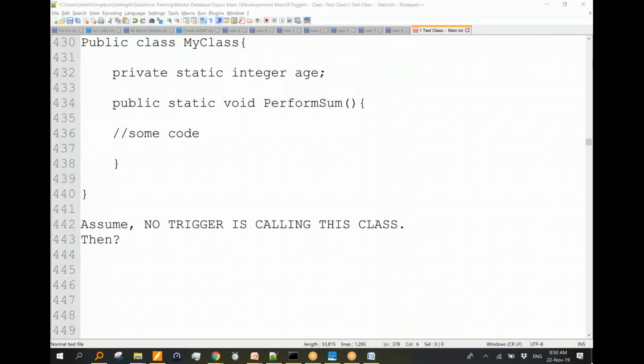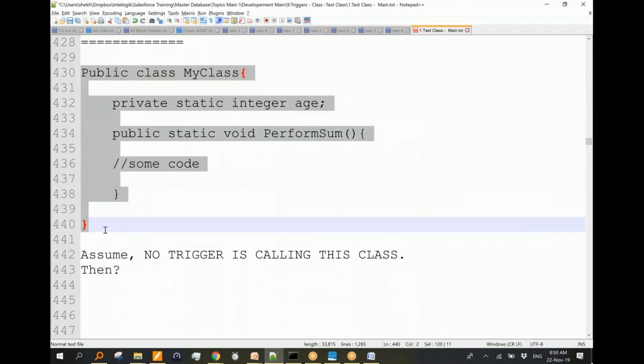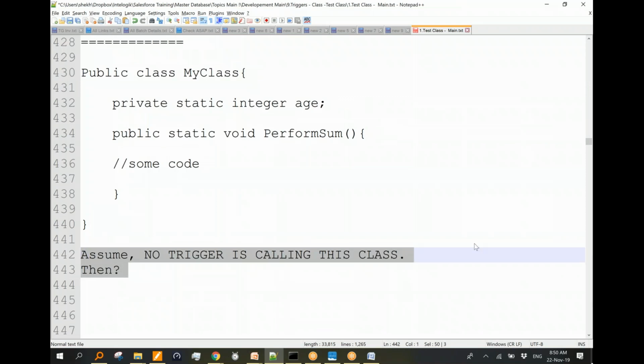This is, for example, a class. Look at this carefully. Now there is no trigger for this class. So how will we cover this in the real-time project? You know the answer. How to call this functionality? How to cover this code?